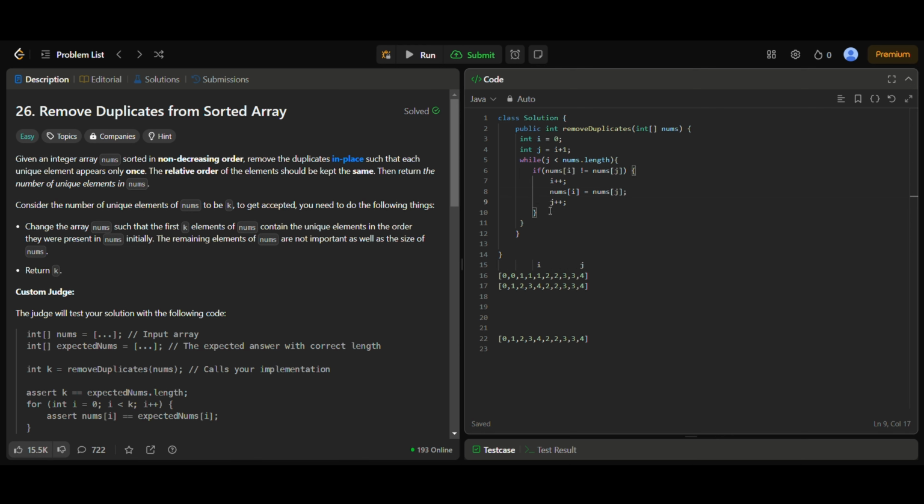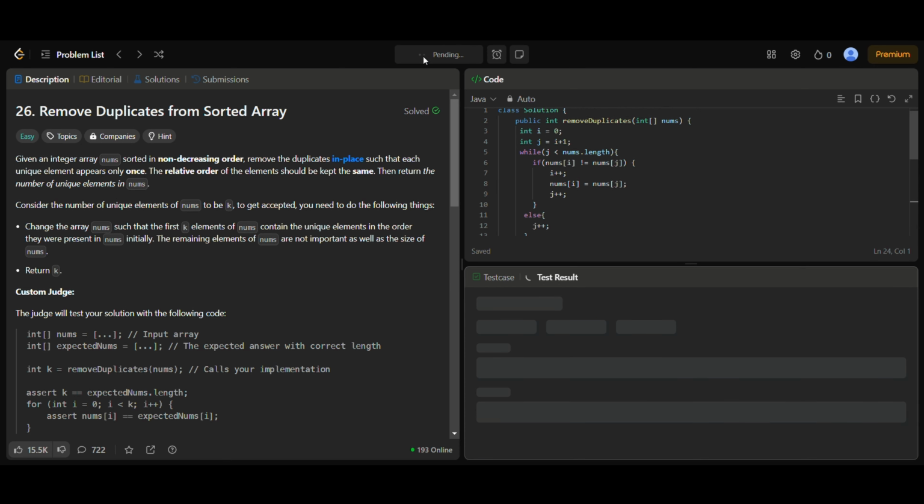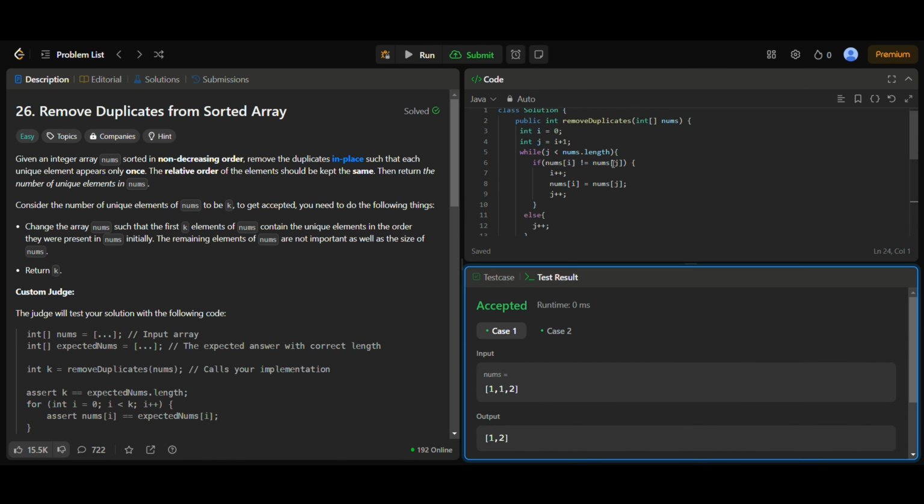Now if this condition is not hit, the only other condition is to increment the value of j. Now once this is done, we can simply return i plus 1. So now let's try to run it. Yeah, it's working fine. We can submit it as well.